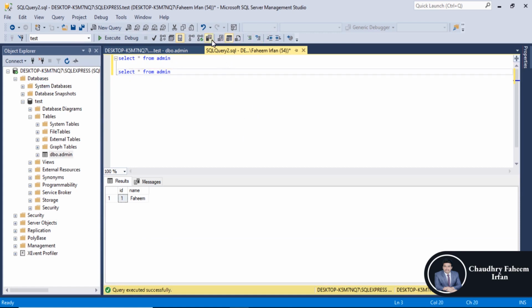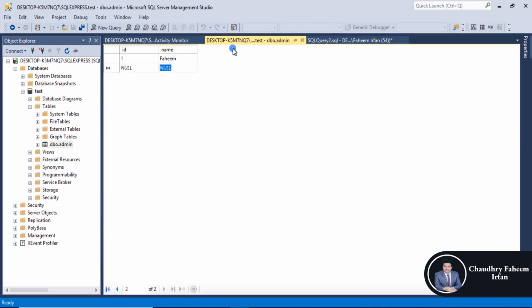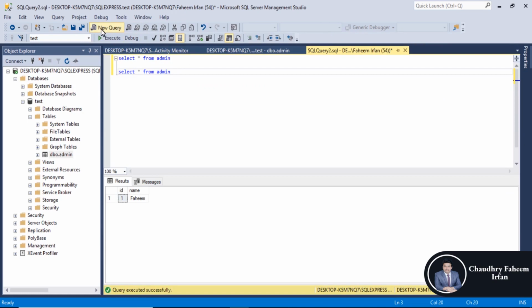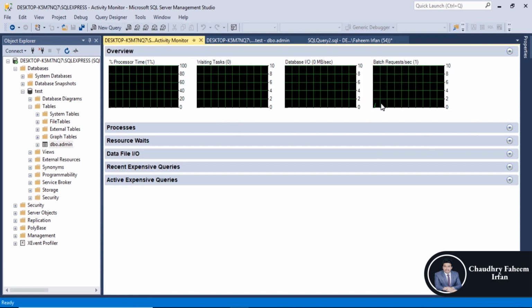and you can view activity monitor, which is very helpful. Execute it and look at here the activity. If multiple computers are connected by network, so you can monitor the activity by using this tab.